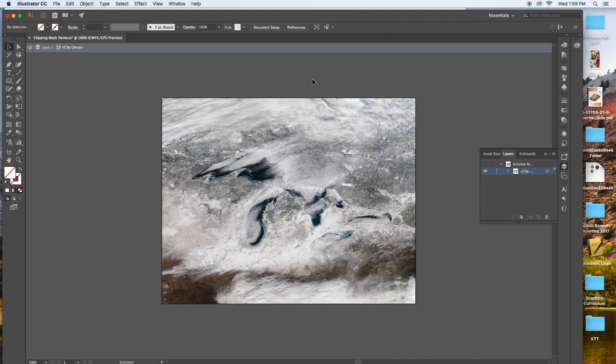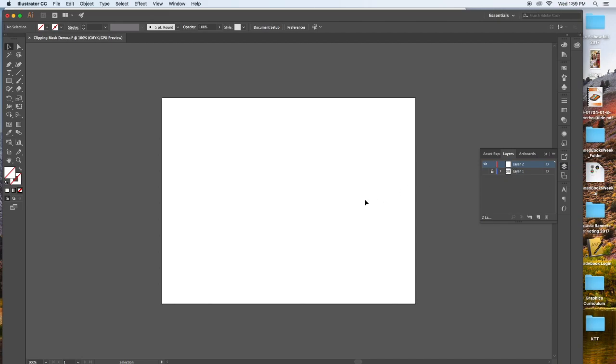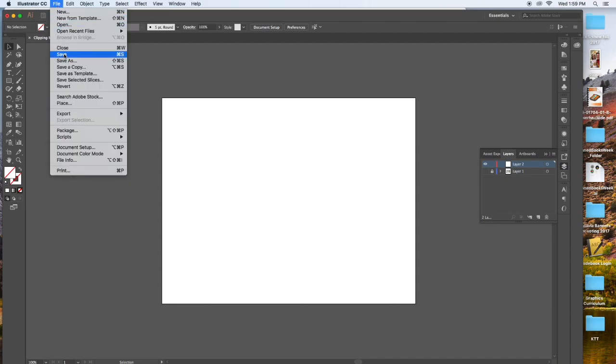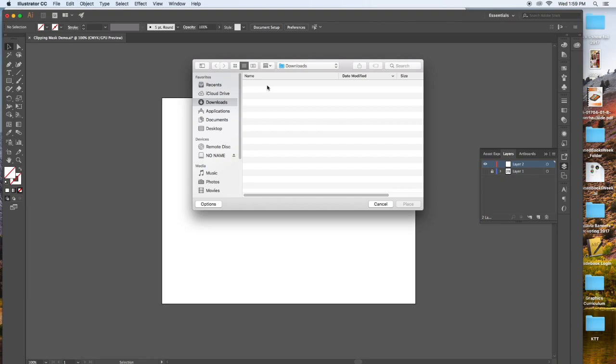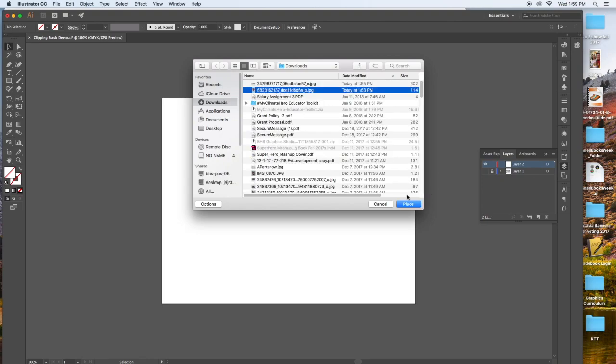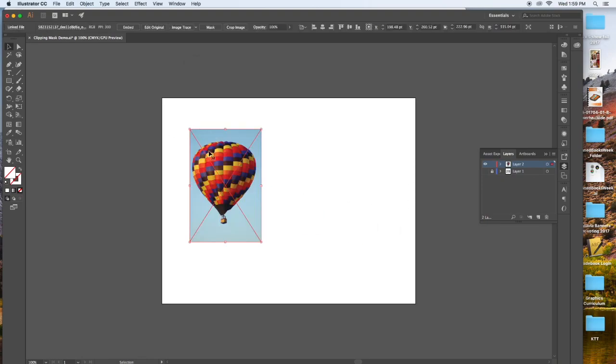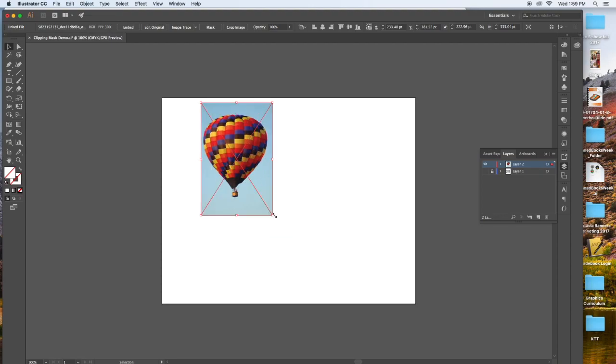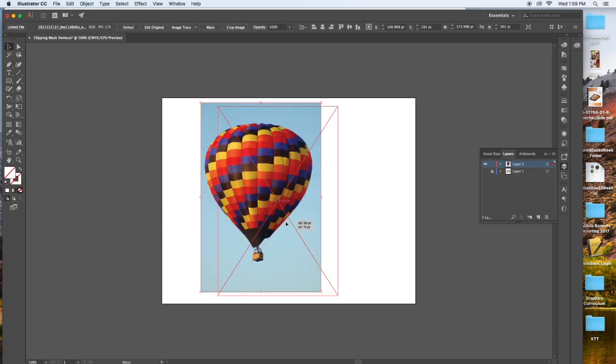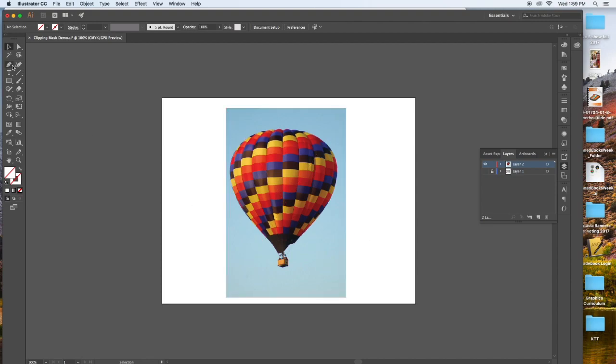So now I'm going to create a new layer and lock this layer and bring in a photo that I want to do the same thing to, essentially, but with a more custom shape than just a rectangle. And so I'm going to go to File, Place, and put in another open source photo that I found online. And this is a hot air balloon. And I'm going to resize it a little bit, but I can do that more later. And this one's not as high resolution as my other one.